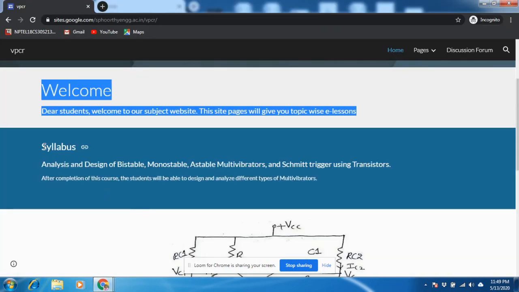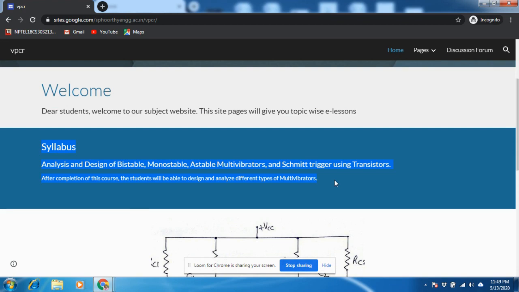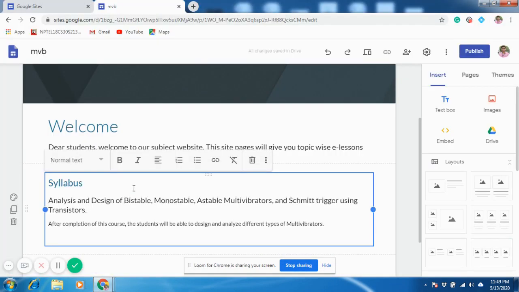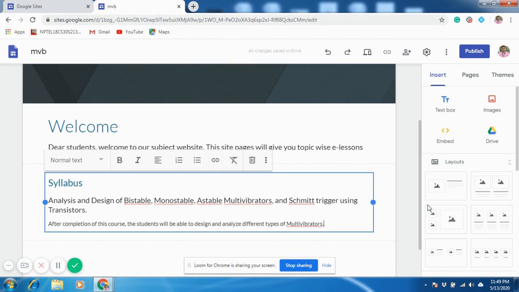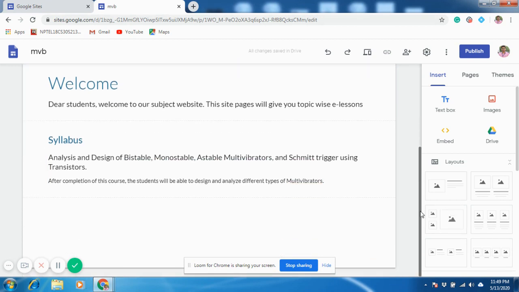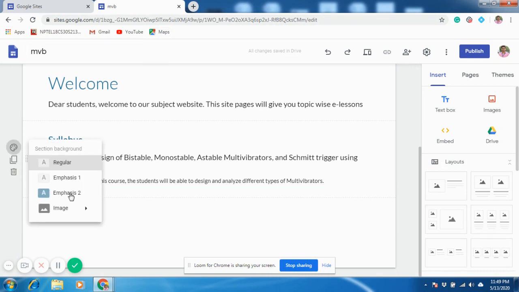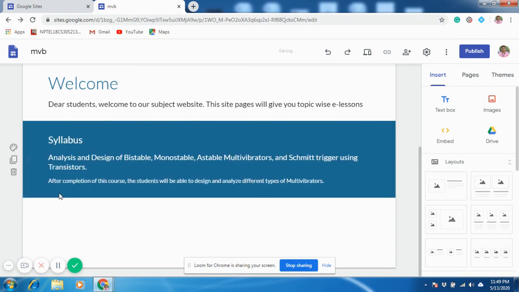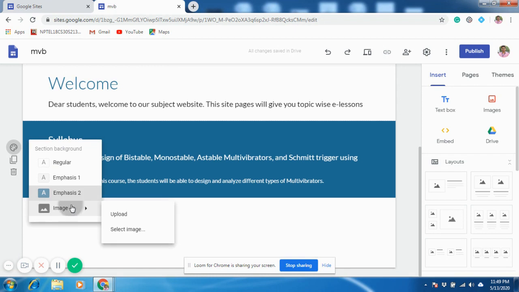So let us take syllabus, control C. So here I am making a very simple page, not that complex. I just gave a welcome message, then syllabus, and how to get that color? Simple. Here you have this theme option, section background. Select this. You have these three variations, and also you can have images as background.